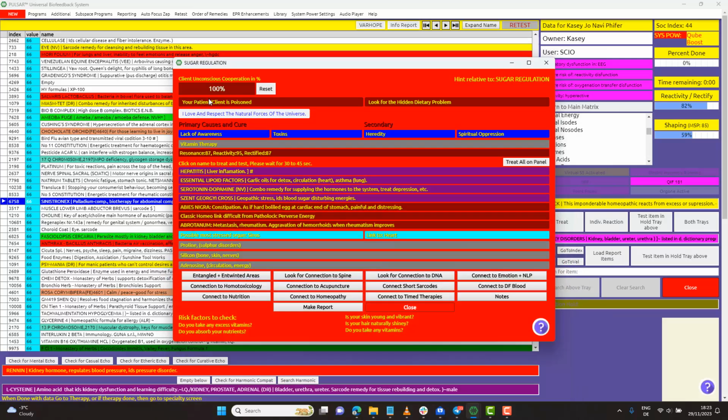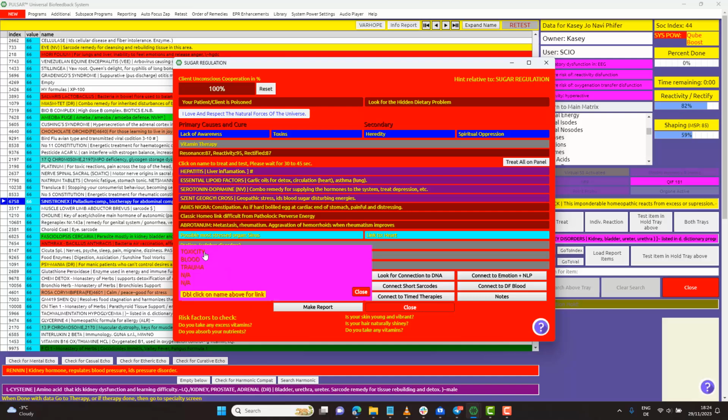So patient/client is poisoned. Poison means it's a toxic buildup, and that can literally be from environmental factors. It could be perverse energy. It can be poor diet, loads of stuff. Or it could be, for example, your kidneys are malfunctioning and you're no longer able to detox. So you want to keep clicking treat all on panel until it's rectified 85% or higher. We're going to then maybe deep dive a little bit further, look at the most possible stressed organ. It's probably the pancreas, but you never know.